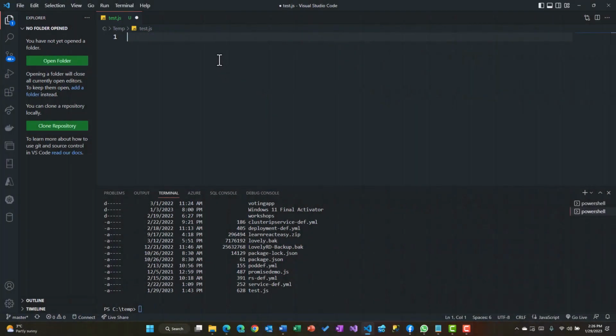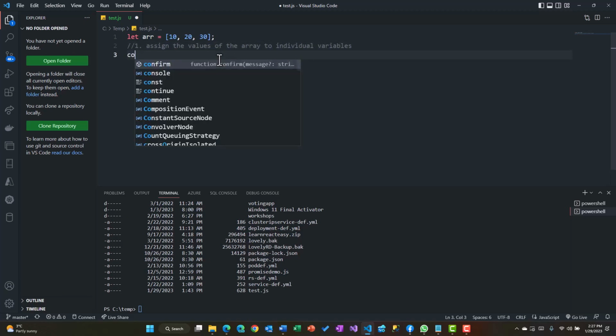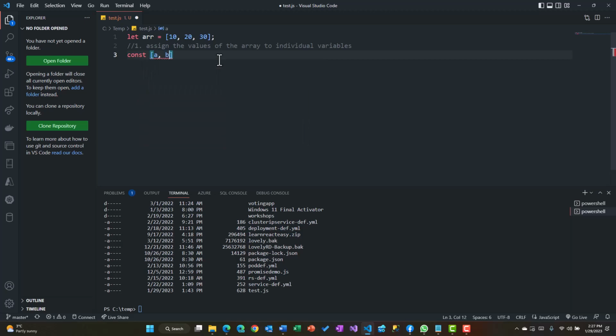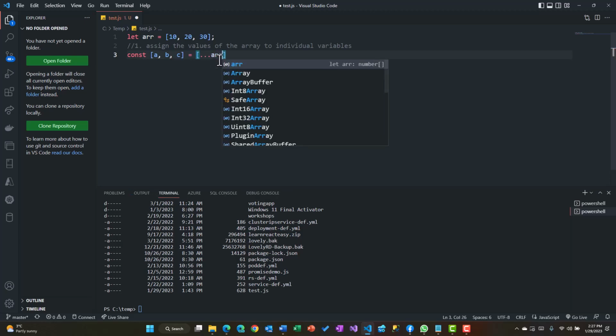The first use of the spread operator is with arrays, and we could use it in multiple ways. Let's say we have an array which is 10, 20, 30, and I could use it to assign the values of the array to individual variables. That's the first use case we'll see. So I define A, comma B, comma C, and then I use the destructuring or spread operator for an array.